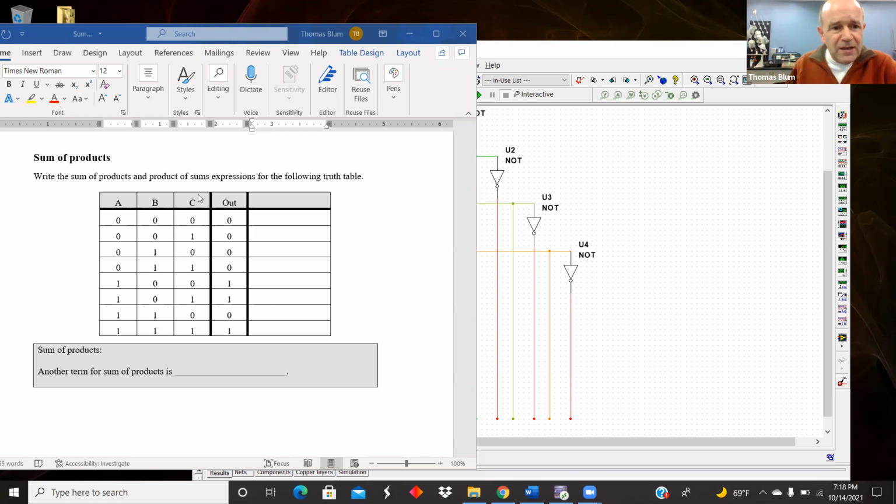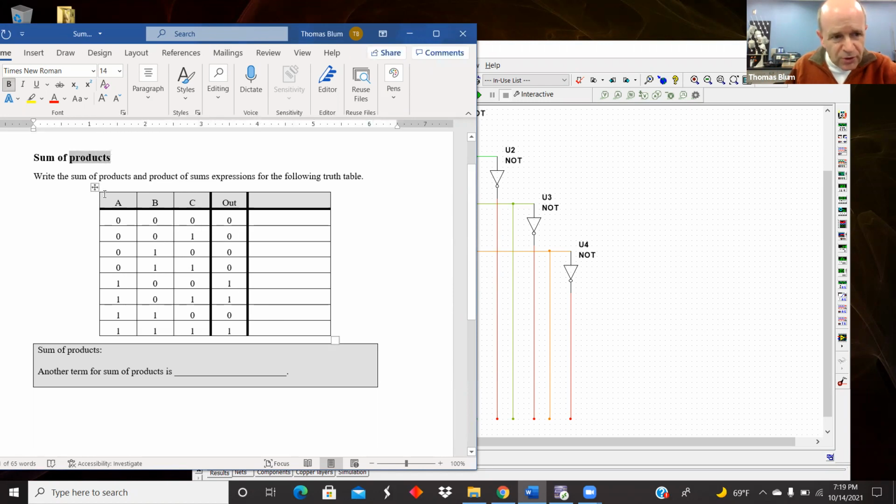And so in the sum of products, we are going to focus on the ones of the output and write expressions for those. The expression will be a product expression for each. For the rows which are ones, we're going to write a product expression, which is an AND, and then we will make a sum of them, but only of the ones.